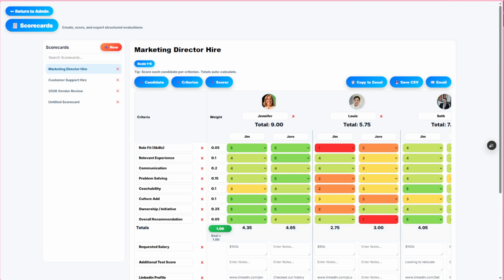In our example here, we want to make sure this hits 1, that's like 100%. The overall recommendation is at 0.05%, so that's the least important, all the way up to 0.25, where they take ownership and initiative. So we're saying that that's the most important thing because that's weighted the most. You can go through here and type in the candidate, whether it's a person or manufacturer, whatever it might be. This is their total score here after scoring is complete.